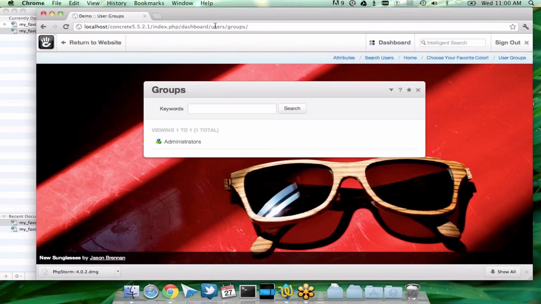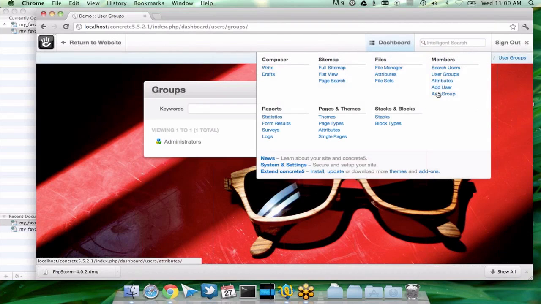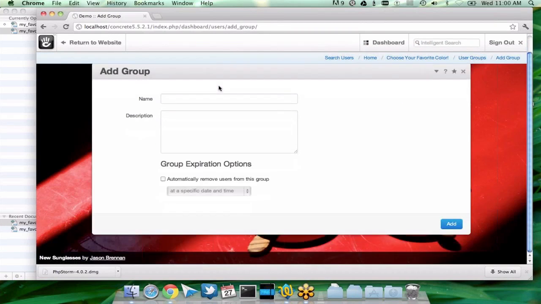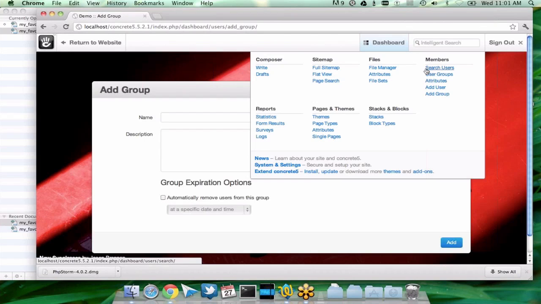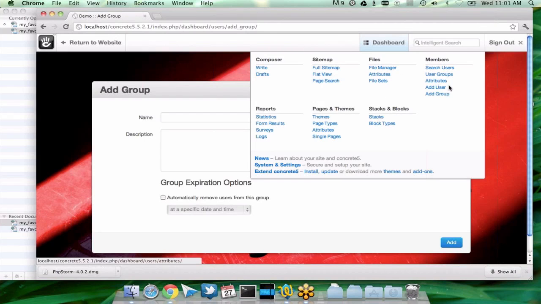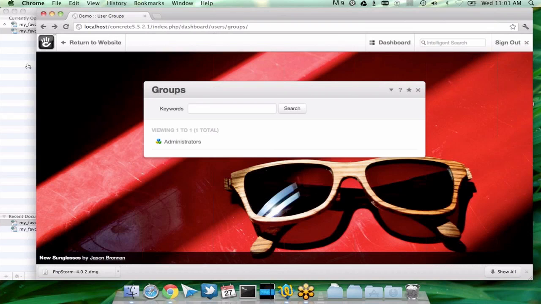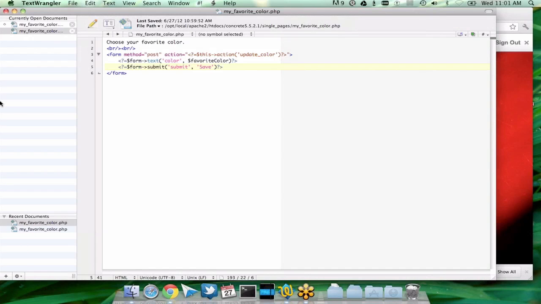So if you come to dashboard/users/groups, this is a list of groups, and then add group is actually a separate single page. And I believe we segmented it out that way instead of using an if statement. That does totally work, but it isn't as maintainable. What it doesn't let you do is you have separate views, but you also have separate controllers at that point.